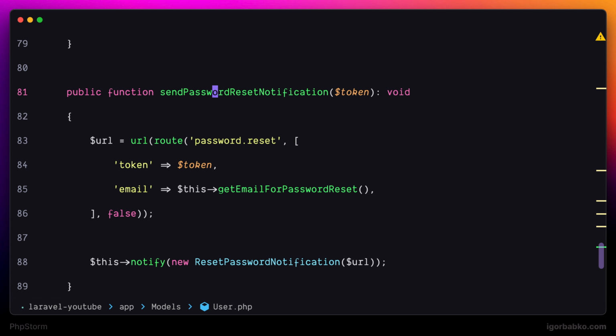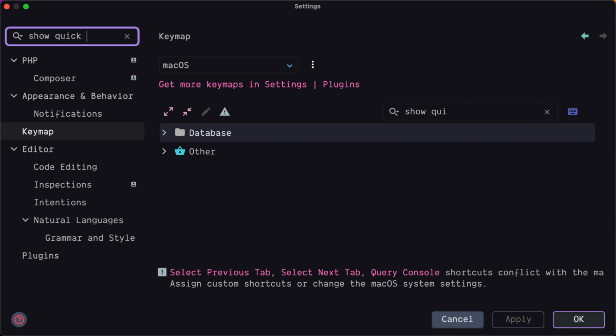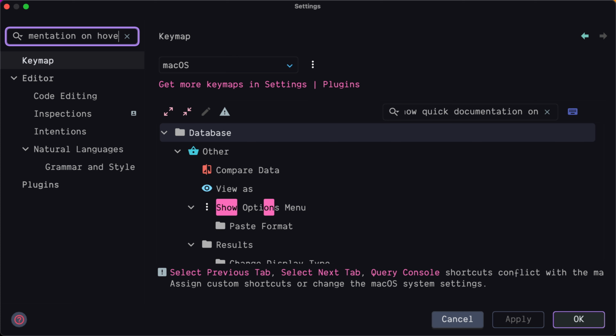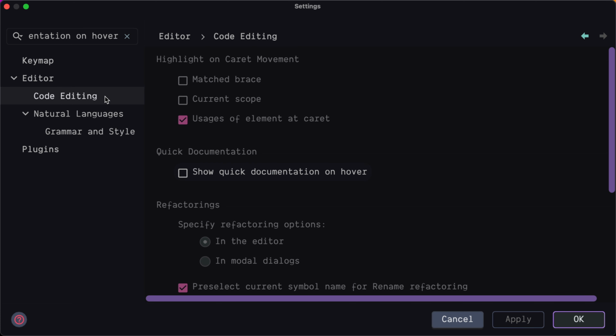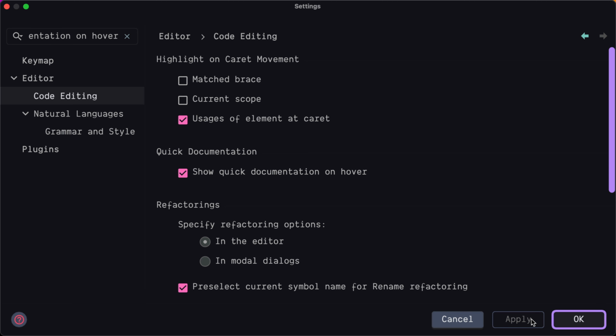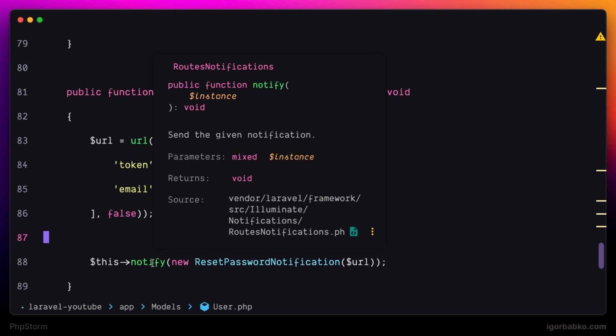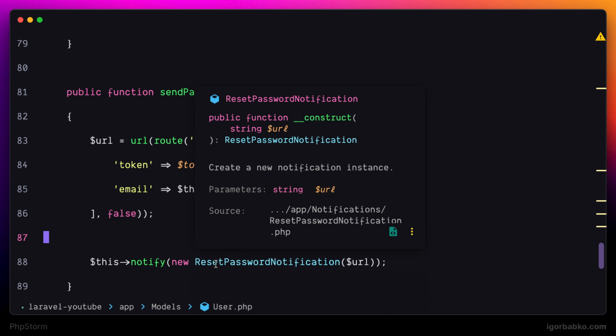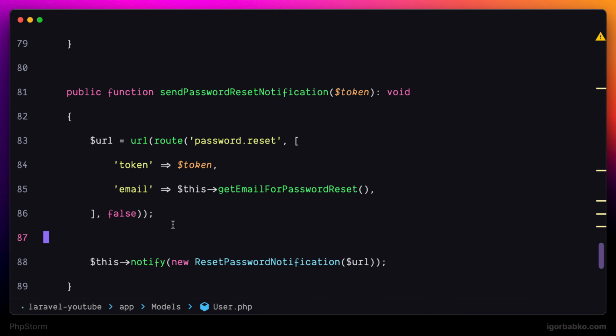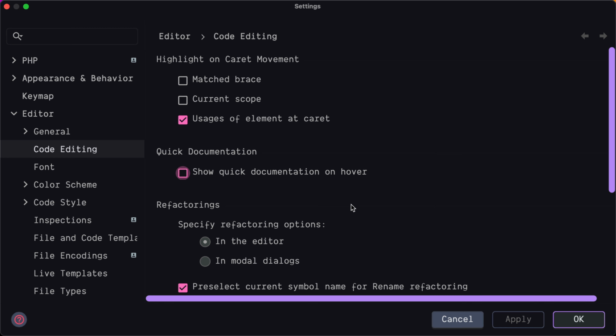Moving on. By the way, if you prefer using the mouse, whenever you hover over any element in the source code, the quick documentation will pop up regarding that element. But in my case, I have disabled that option, so just to demonstrate this feature, I'm going to go back to settings, open up the code editing section, and enable the option called Show Quick Documentation on Hover. And now anytime I move my cursor on top of a method name or class name, I'm going to get such a floating window with quick documentation of the method, or in this case, a class constructor.